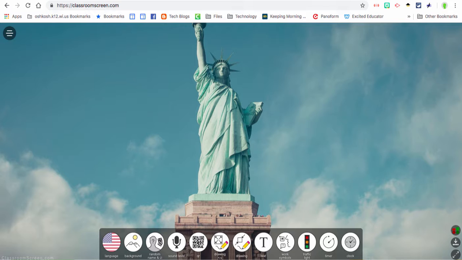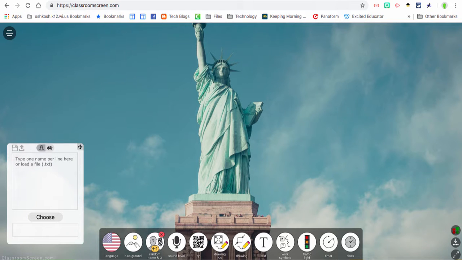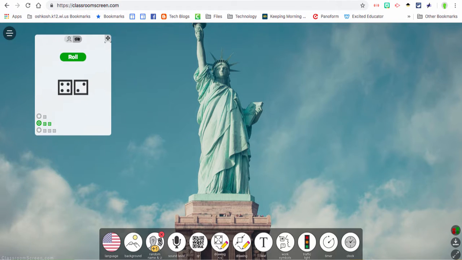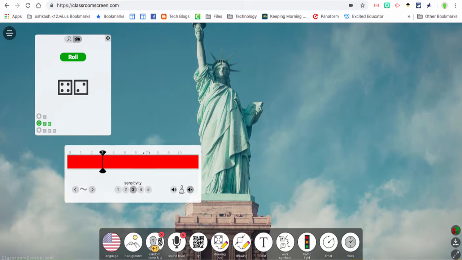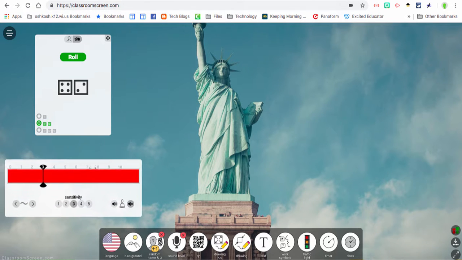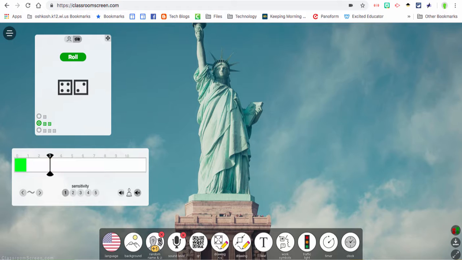Some of the other options that it has that are some pretty awesome tools is a random number generator, so you could put your students' names in. You can also do a random dice, so you could do 1 dice, 2 dice, 3 dice, and you can have it roll. And the nice thing about Classroom Screen is you can have multiple things up on your screen at once. So for example, let's say I want to keep that dice up, but I also want to monitor the sound of my students. I can have a voice level sensor up on the screen.